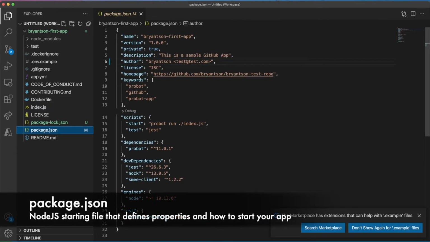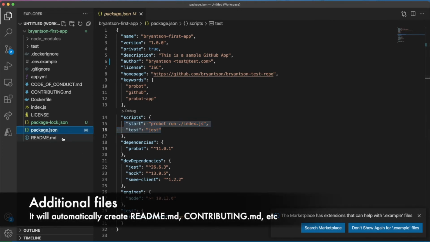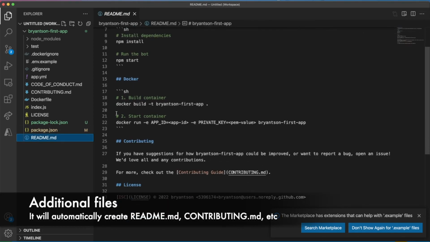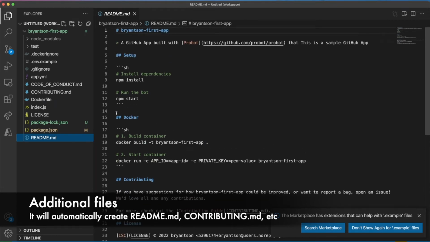There's a package.json file. It shows some of the information that we provided during our first creation step. You'll also notice how the GitHub app can be started with the probot run ./index.js command. The last thing you notice is it automatically generated a README.md file. You can also find code of conduct and contributing files.